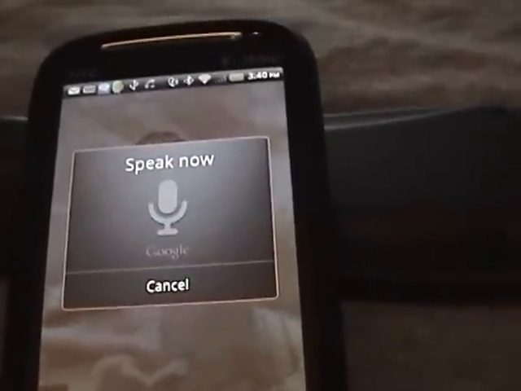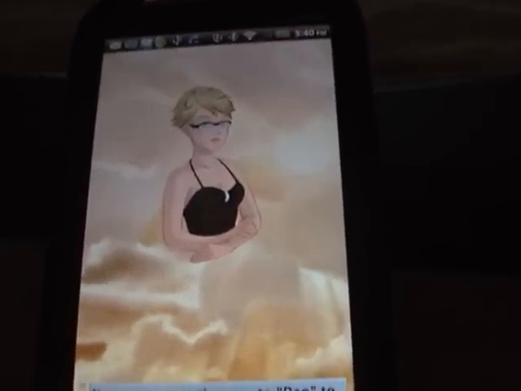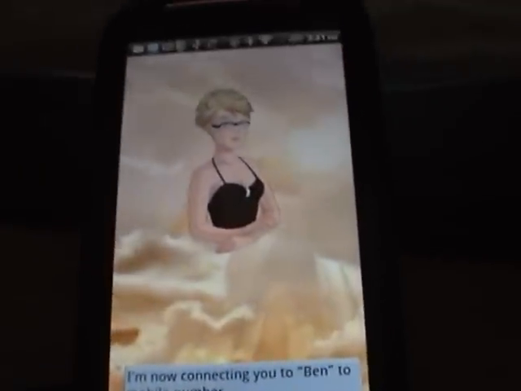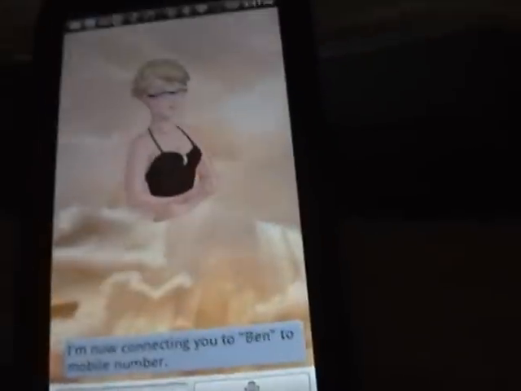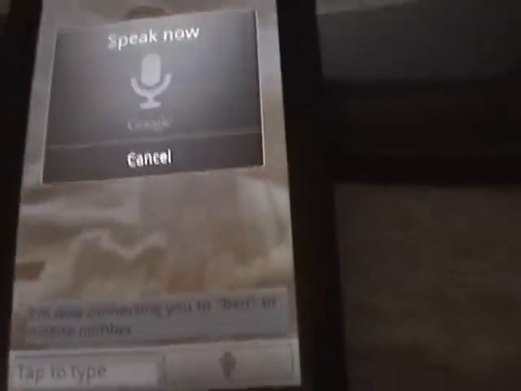Call Ben. I'm now connecting you to Ben's mobile number. And of course I'm not going to show everybody Ben's number. And go right back in there. Excuse me, and it will do the same for emails, which is really nice.